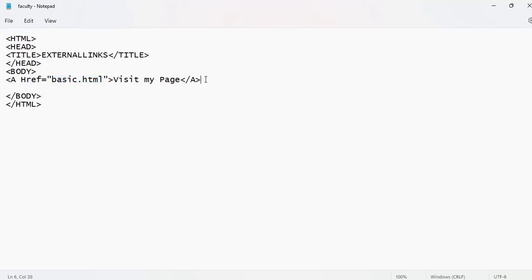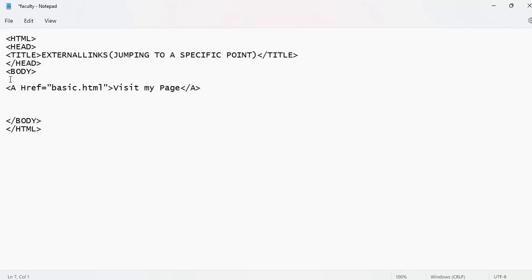So first of all, I have to give the name of the location, right? So I will say external link jumping to a specific point. Because I want to jump to a specific point on a new page, right? So what I do, I say, now here I have to give the name to that location where I jump.